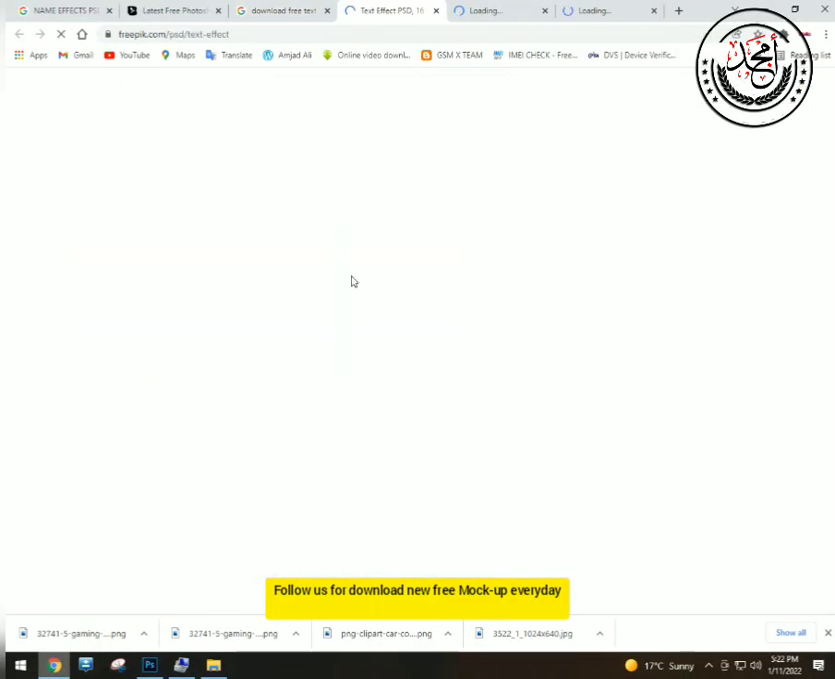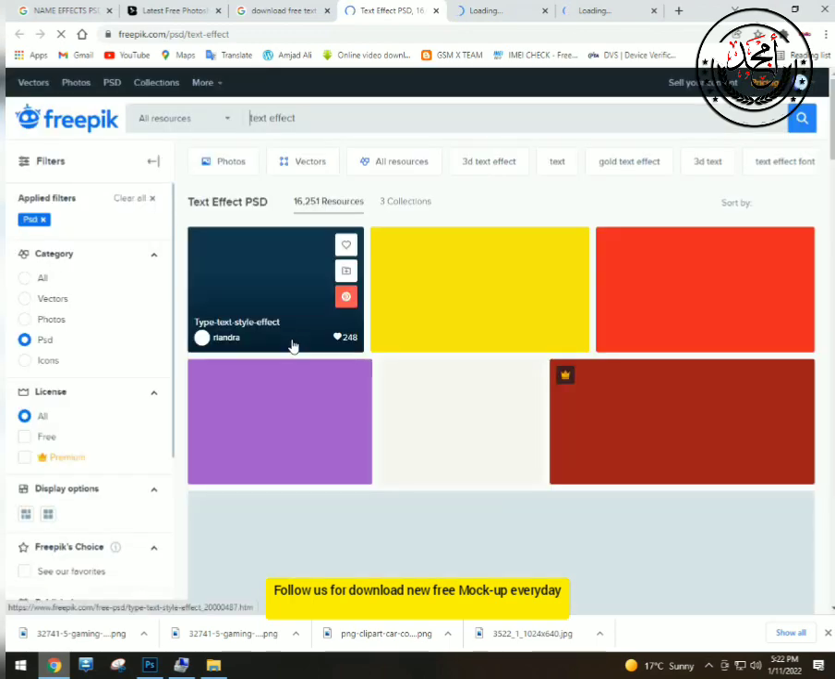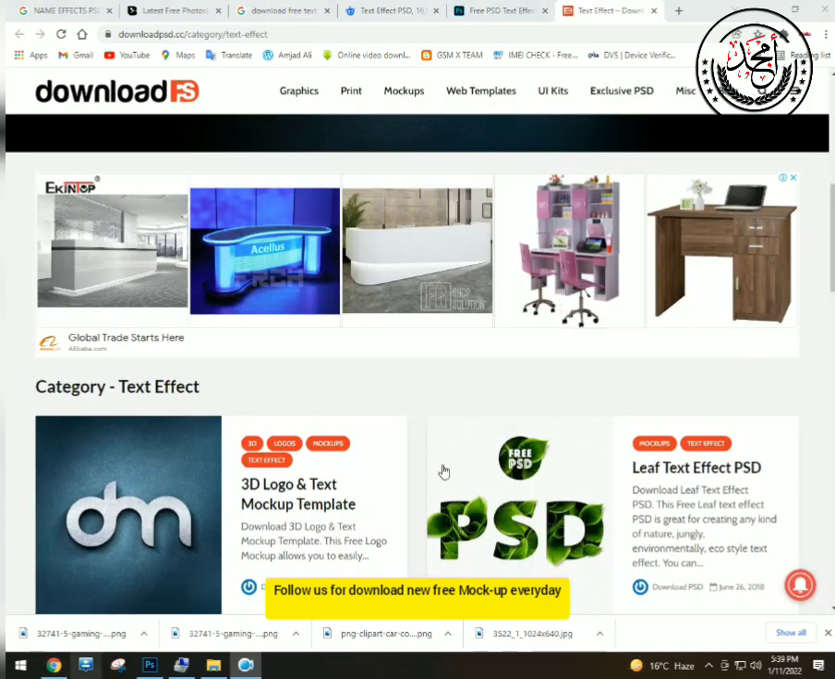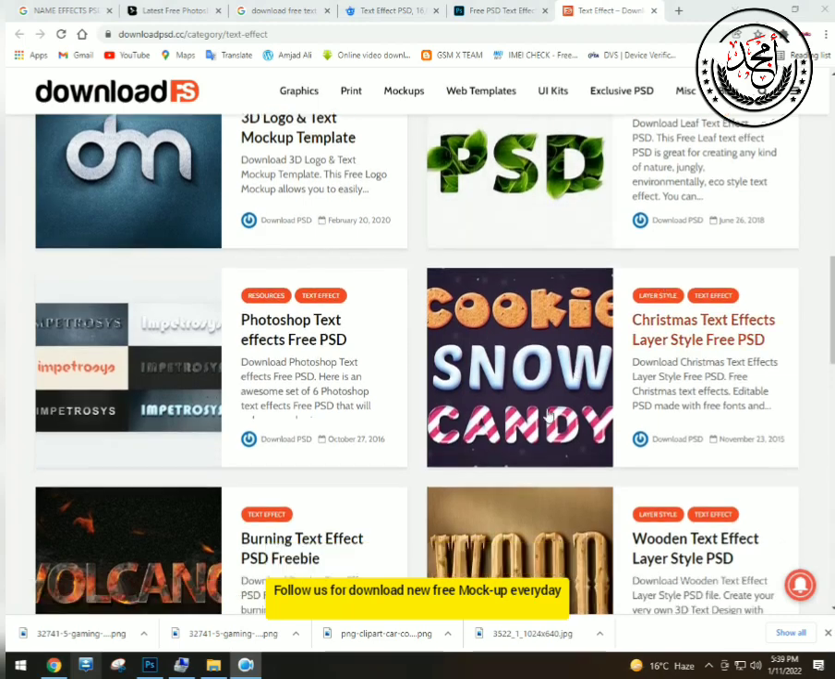Sorry for the slow internet connection. Okay, so you can see in the prepack, there is a website prepack, and you can see lots of beautiful modern name effects. Okay, how can we do that? This is pretty easy. Just one click, you can edit your name.